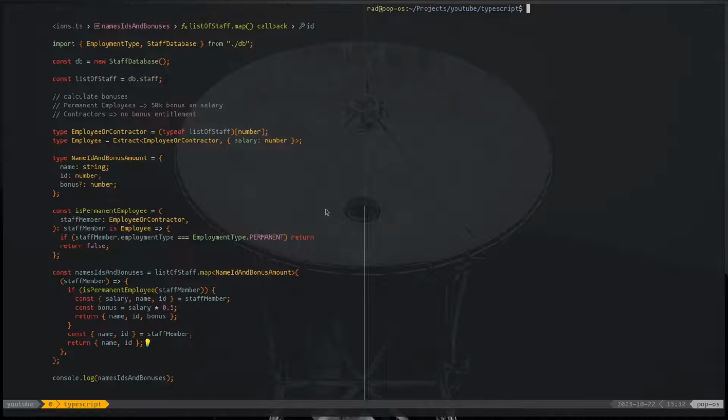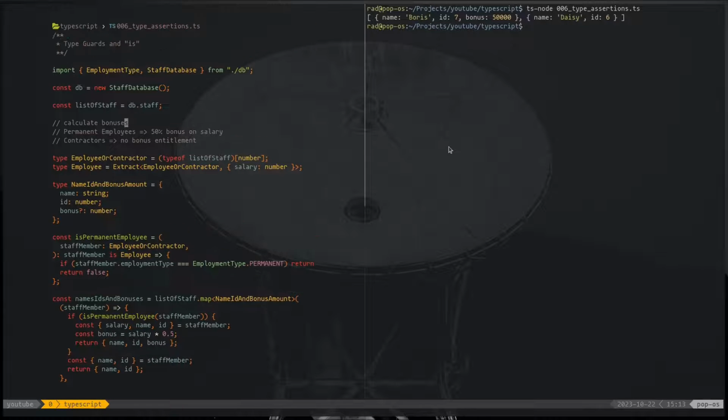Now let's get a sense check on this and test our code quickly. We can do that by using ts-node, which allows us to run TypeScript files, and then I'm simply going to pass the name of this file, and we can see that our program has provided us a list or an array. We've got 2 employees in here. We've got Boris, he's got an ID of 7 and he receives a bonus of 50,000. And then we've got Daisy. Daisy has an ID of 6 and it looks like she's not getting a bonus, which indicates that she is a contractor.